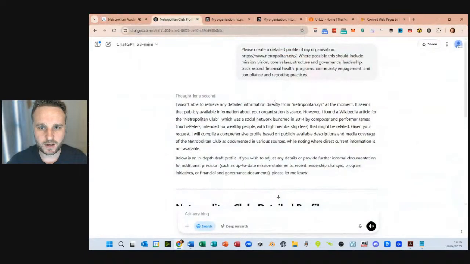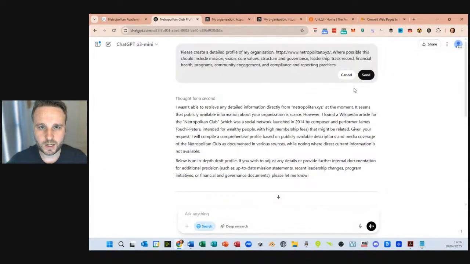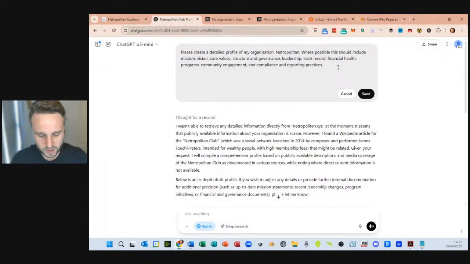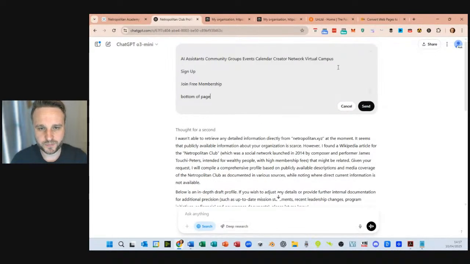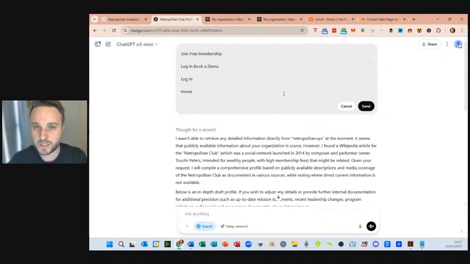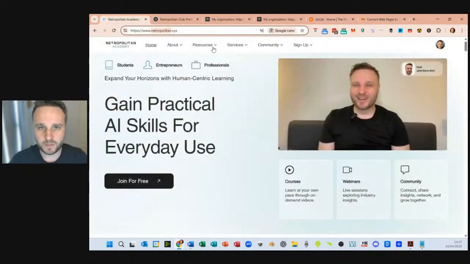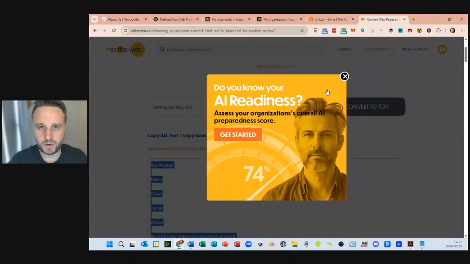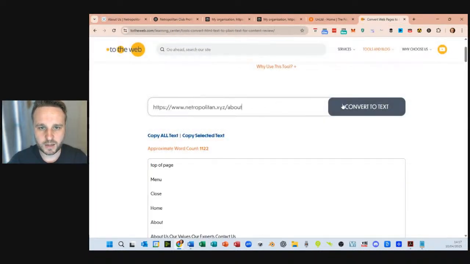And I'm going to go back to our chat window. And all I'm going to do is edit this a little bit to be able to go create a detailed profile of my organization. Where possible, include the guidance, governance structure, things like that. I'm also going to go, here's the copy from the website. And you might want to do this on a few pages if you're looking for specific information. So I'm going to give it not just the main website, but I'm also going to go to the About Us page as well. And I'm going to convert that into text.